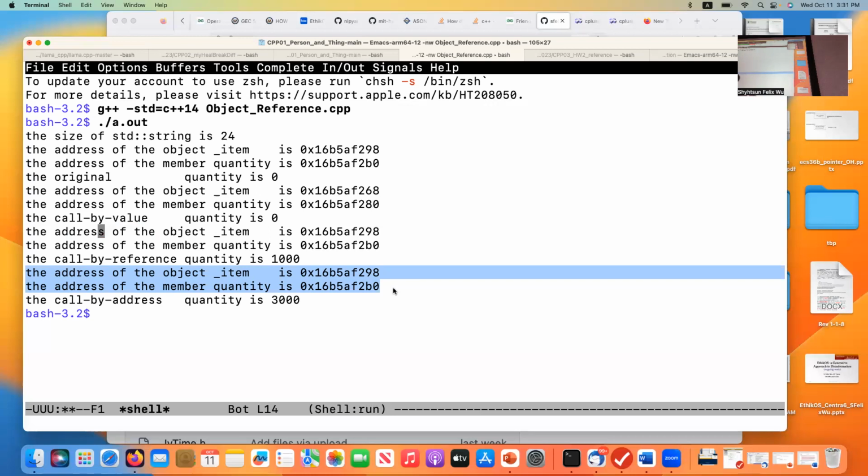Yes, please. So if the address when we're calling by reference and calling by pointer is the original cell, does that mean the compiler first compiled it normally, so it's 0, and then it compiled the reference, so it's 1,000, then it compiled the pointer, which is 3,000? So does that mean that right now the quantity would be 3,000 inside that memory? Yes.